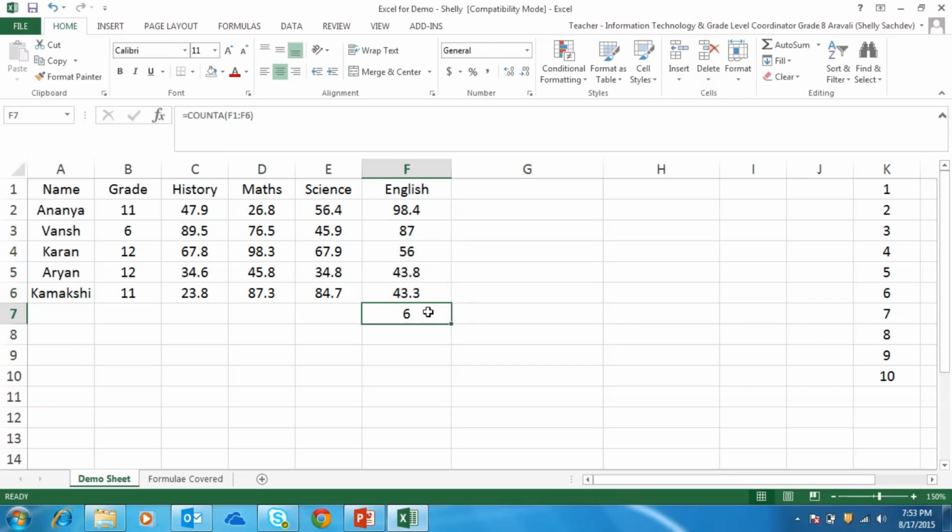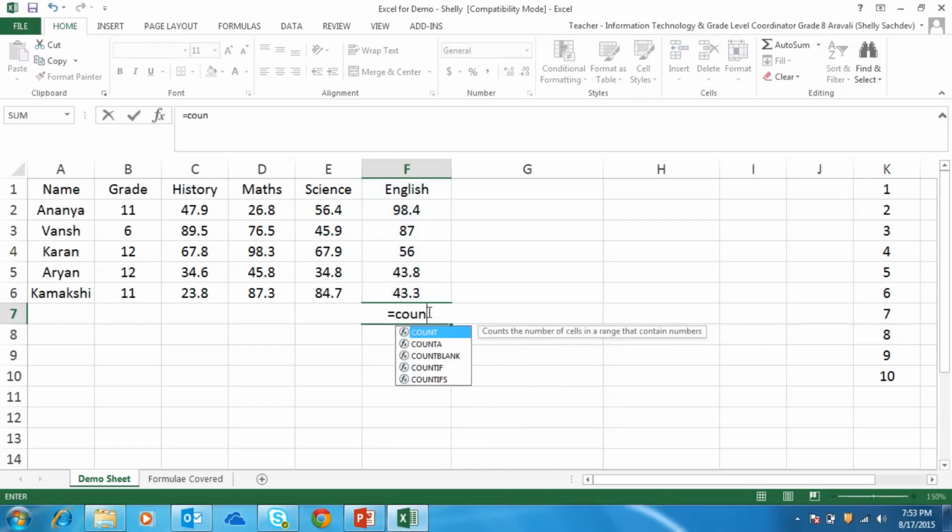If you want to count only the text cells and not the numeric cells, you can say COUNTIF, if your range is this, you press comma, and inside double quotes you press a star. Star here means that it could be any text values. It could be A, B, C, D, E, or any combination of letters. So star means any cell that contains any kind of text, it will give you that.